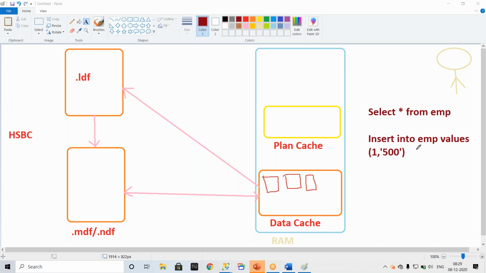See, we have not yet started inserting the data. To insert the data, we require pages. It is copied from the MDF and one copy is placed in the data cache. But I have still not inserted the data, it is just copied. At that time the page is called a clean page. Once SQL Server starts inserting the data into the data pages, these pages are called a dirty page.